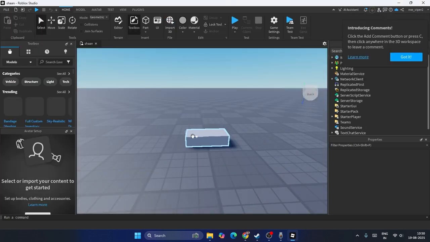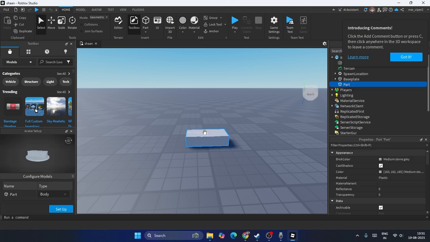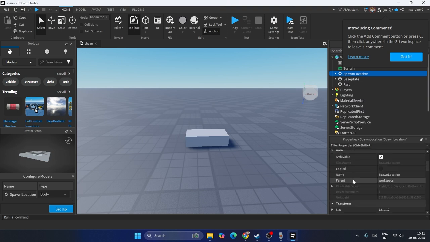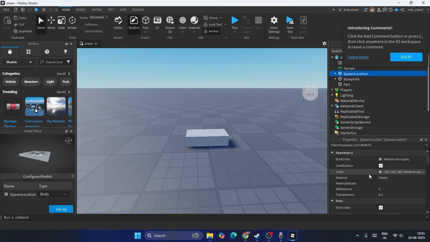Now I have an object over here, as you can see. The first and most important step to make it transparent is this: let me select the object that I want to make transparent, and after selecting, I go over here to the spawn location. On the right side I can see a lot of things, like appearance, data, and more. From here we can change many things.